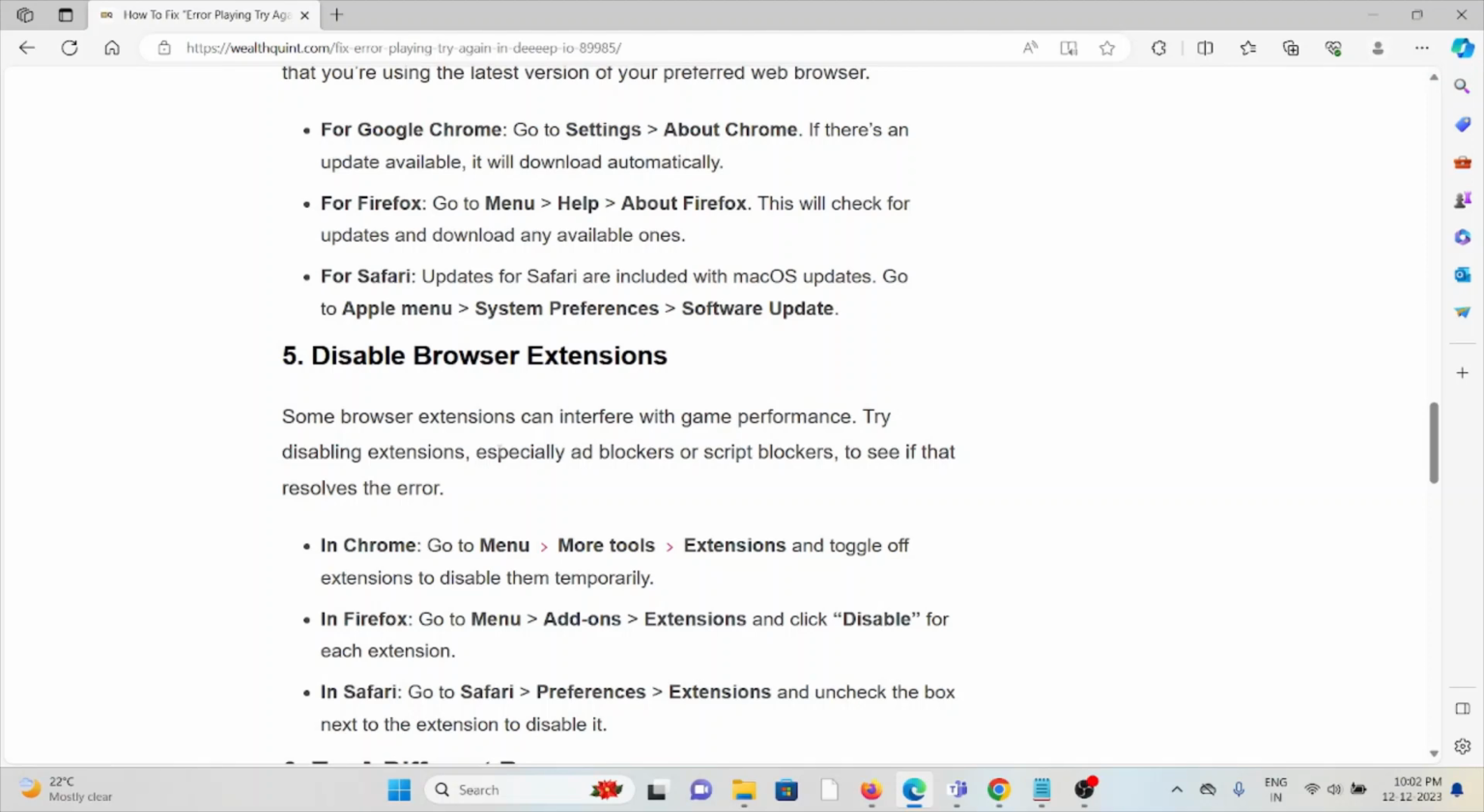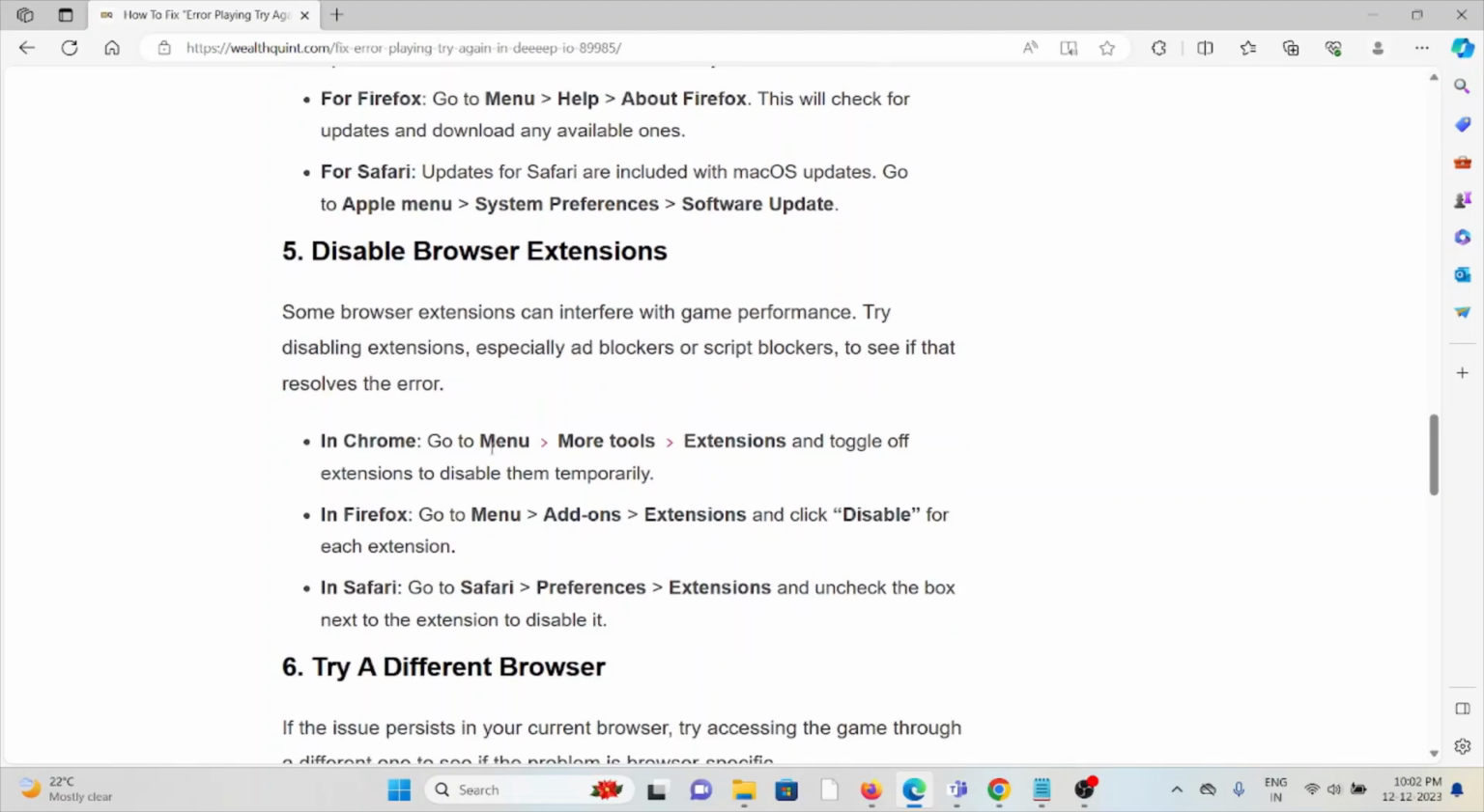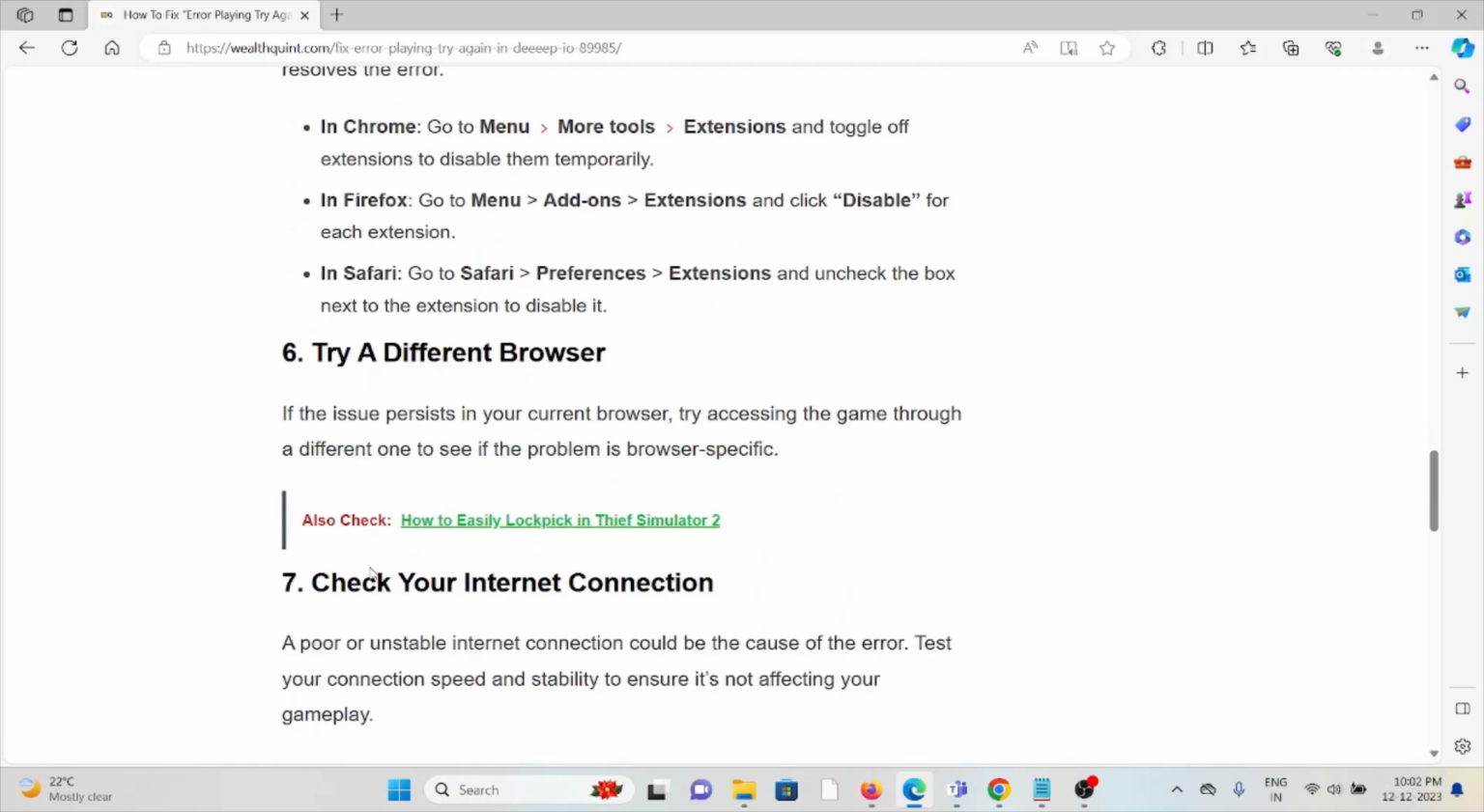The fifth method is disable the browser extensions. Some browser extensions can interfere with the game performance. Try disabling the extensions, especially ad blockers or script blockers, to see if that resolves the error. In Chrome, go to the menu, More Tools, Extensions, and toggle off extensions to disable them temporarily. Follow similar methods for Firefox and Safari.